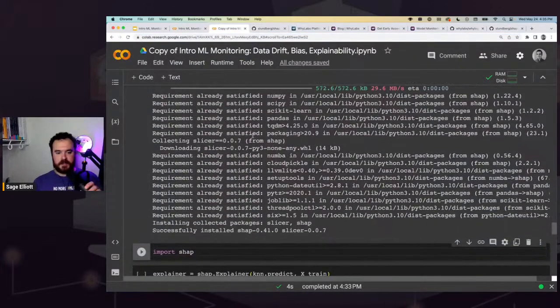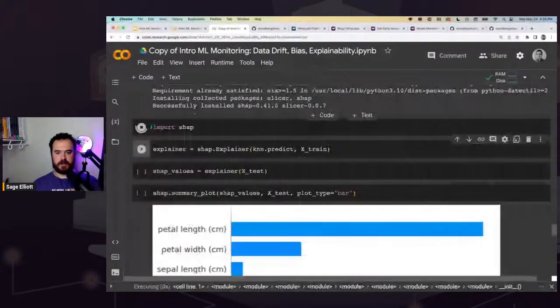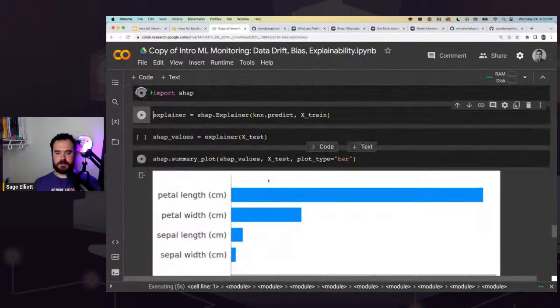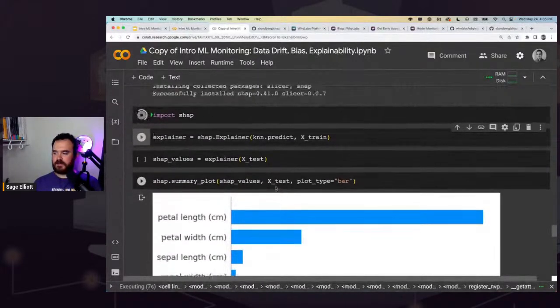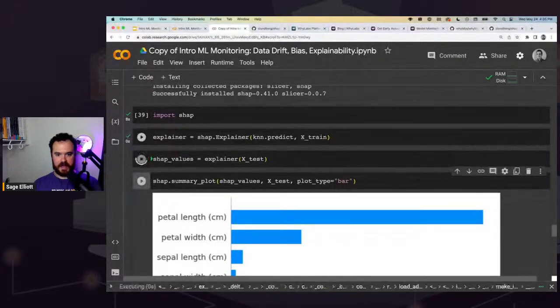So here we have SHAP installed. Let's go ahead and import it. Then we're going to use something called SHAP Explainer, the thing we looked at before. We can already see what we're going to get: the value importance for our model overall. We're getting that by passing in all the test data sets.